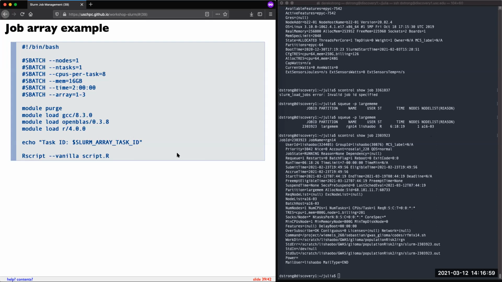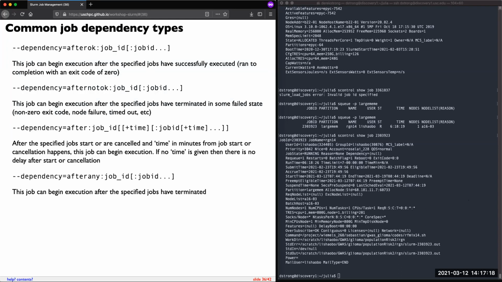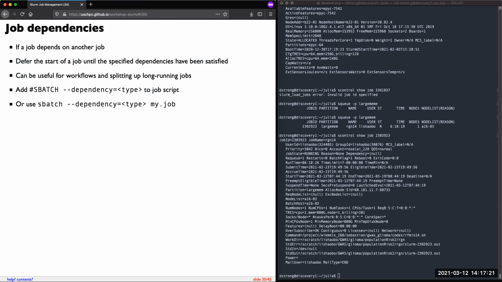So question, for job dependencies, do we have to submit one job first and then get its job ID and then submit the second job? Is there a way to submit those two at the same time and specify which one? I'm not aware of a way to automate that. You might be able to set up some kind of bash script to do this automatically, but I don't think there's a way to do this in Slurm automatically. I'm not aware of one.